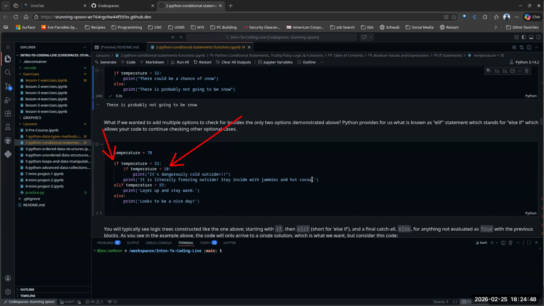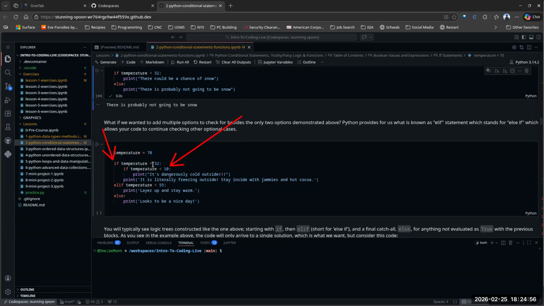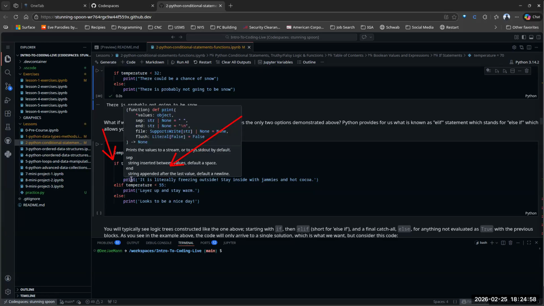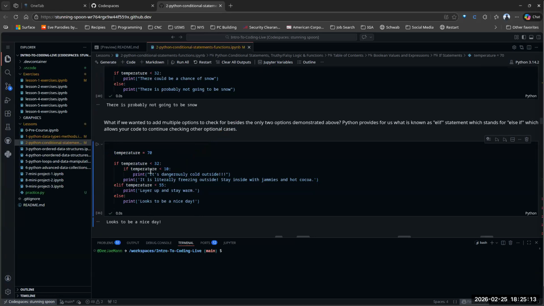Stay inside with jammies and hot cocoa. And we have the elif. So if the outside evaluates to false, it ignores everything inside and then checks this elif, where temperature is less than 55, print layer up and stay warm, and for everything else, looks like it's going to be a nice day. So what I can do is I'll run this with a temperature at 70, and we have looks to be a nice day.